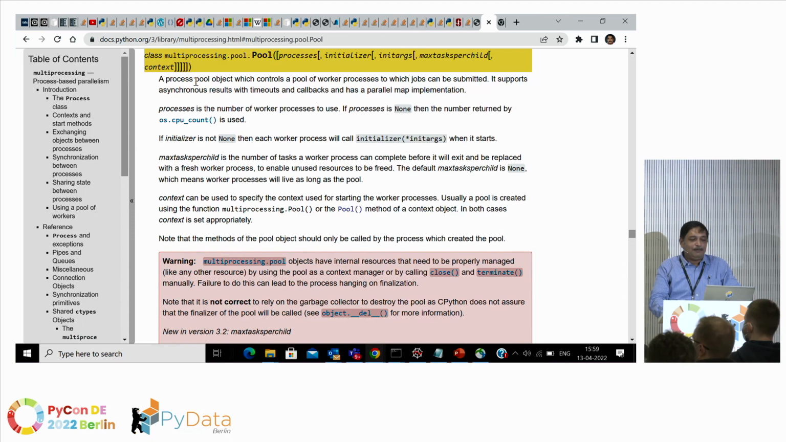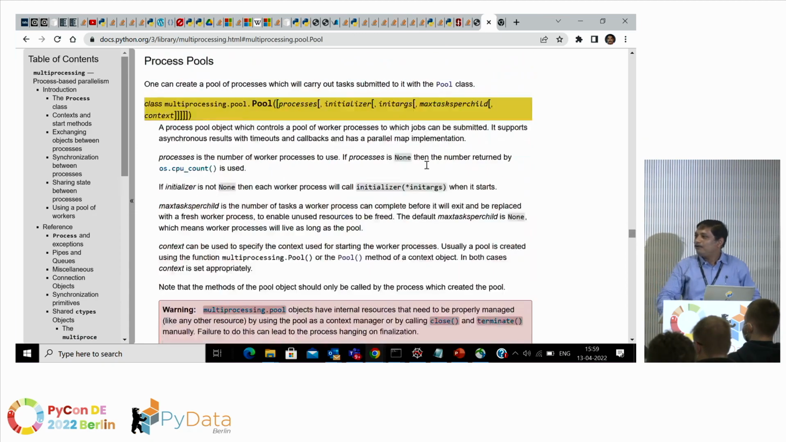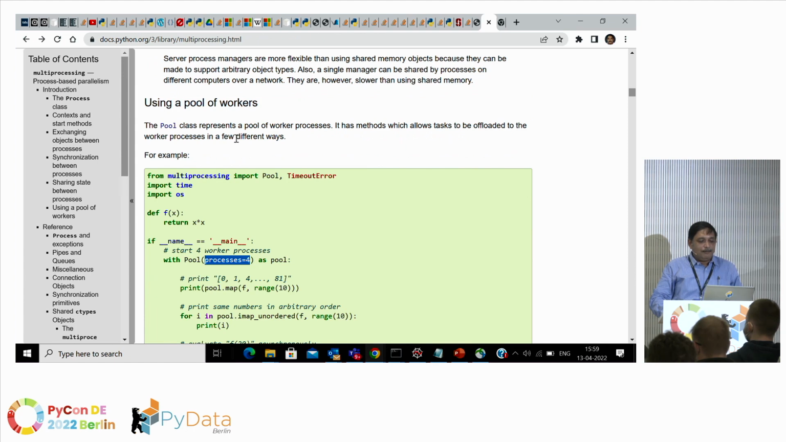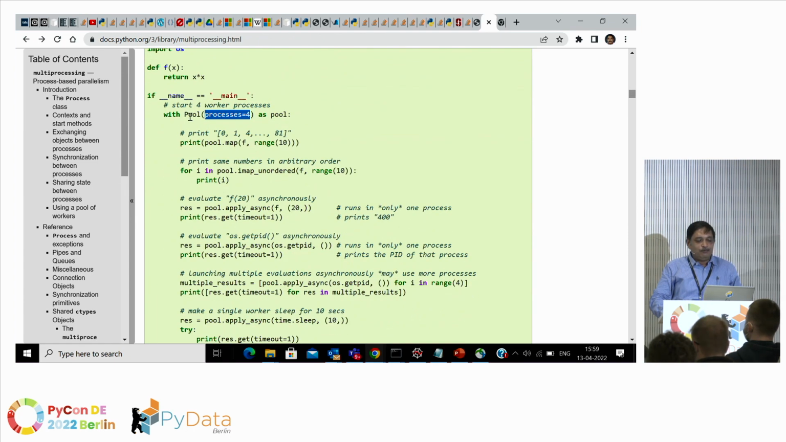So let's not worry about those lot of syntax right now. You can read it offline. But basically, with pool as pool. So this with statement, anybody is aware of this with statement? With statement is basically what? With statement, anyone is aware?